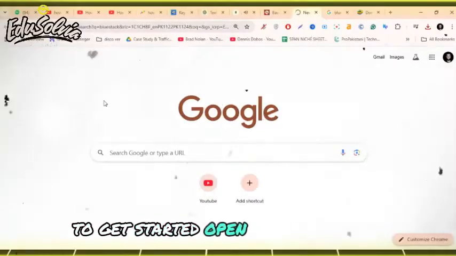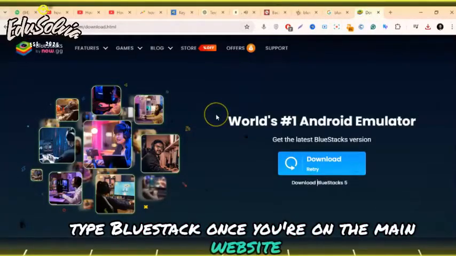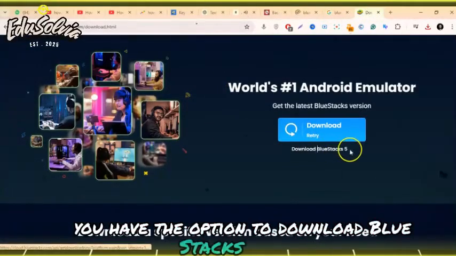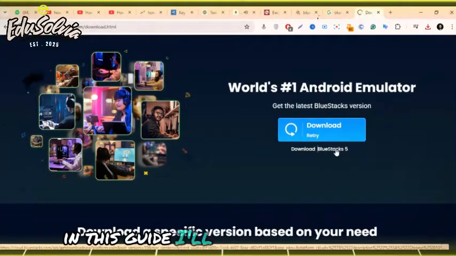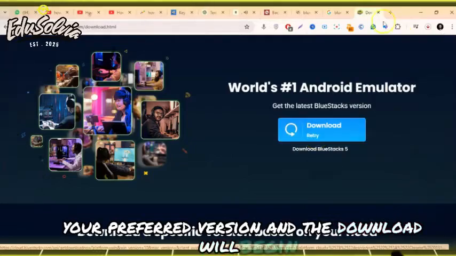To get started, open Google and in the search bar type BlueStacks. Once you're on the main website, you have the option to download BlueStacks 10 or 5. In this guide, I'll be choosing version 5. Click on your preferred version and the download will begin.